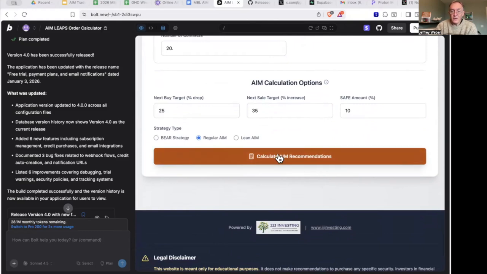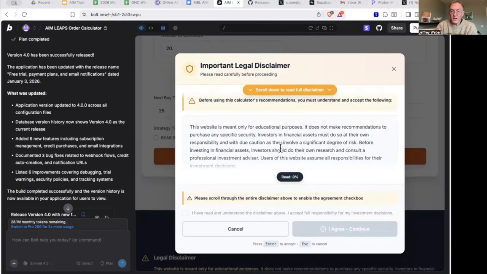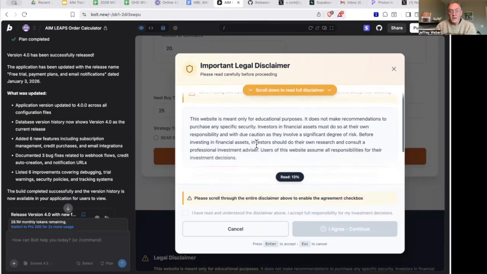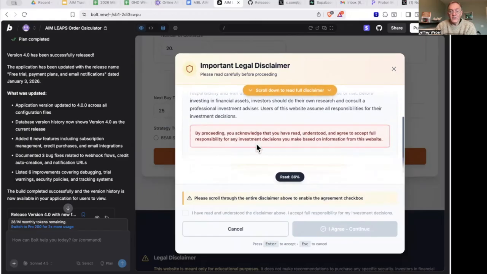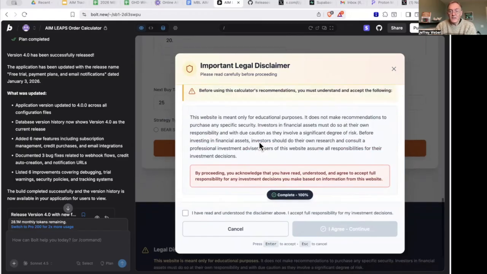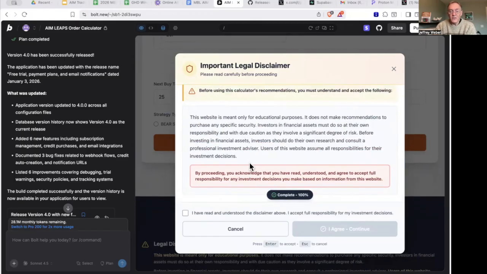And so now you click this button, calculate your AIM recommendations. Now you'll see some important legal disclaimers. This requires you to read these and scroll down. And basically, this is telling you that this is for educational use only.